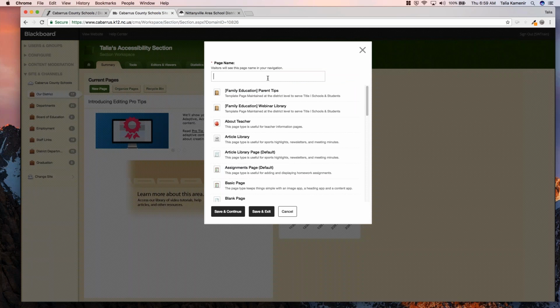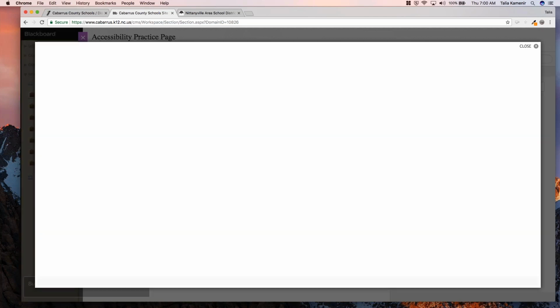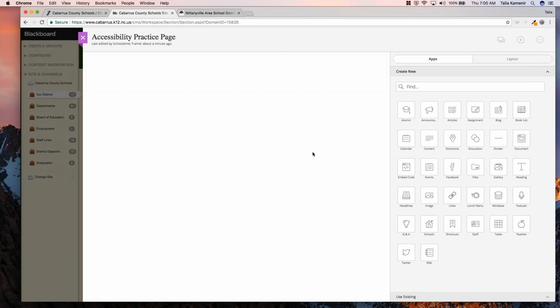And you can call it kind of whatever you'd like. I'm going to call mine accessibility practice page. And it's going to be a blank page, guys. All right, so we're going to grab blank page. And then we'll press save and continue. And just for my own understanding, I think I checked on this pretty thoroughly, but does everybody have the new page editing experience on, Mike? Yes. Okay, awesome. That's what I thought.